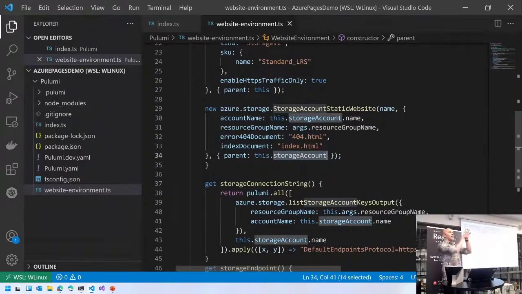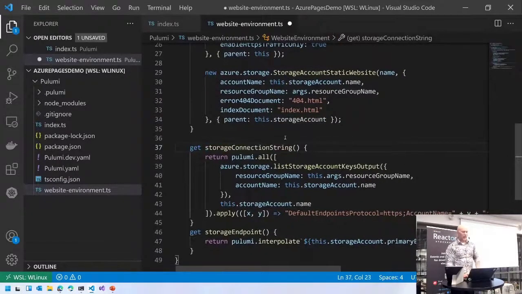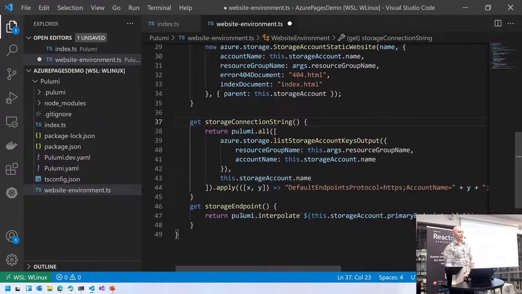So you have this idea of hierarchy in your resources. I'm just telling it that this storage account website is placed underneath the storage account, so they have to have a parent-child relationship. And then I add a couple of properties here. One called storage endpoint, where I can get the storage endpoint based on storageAccount.primaryEndpoints.blob. And one that gives me the connection string to storage.